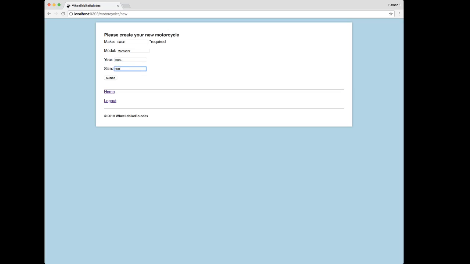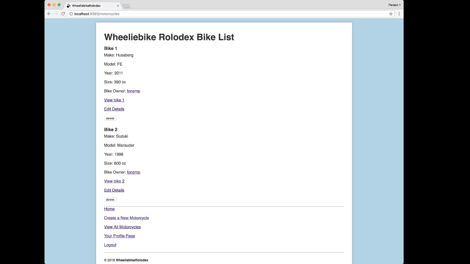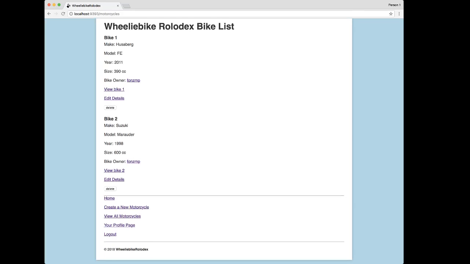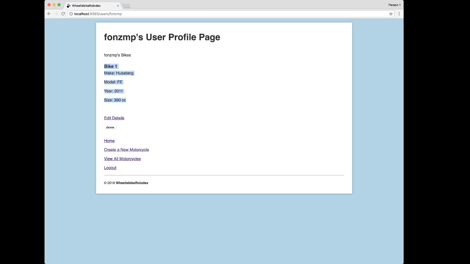Alright, and this is a cruiser I got, so we'll go ahead and submit that one. Alright, so we can see we have the edit, we have the delete, we can do that for both. Let's go ahead and delete one just to show. So I've gone ahead and deleted the second one there, so we still have the Husaberg, but the Suzuki is gone.